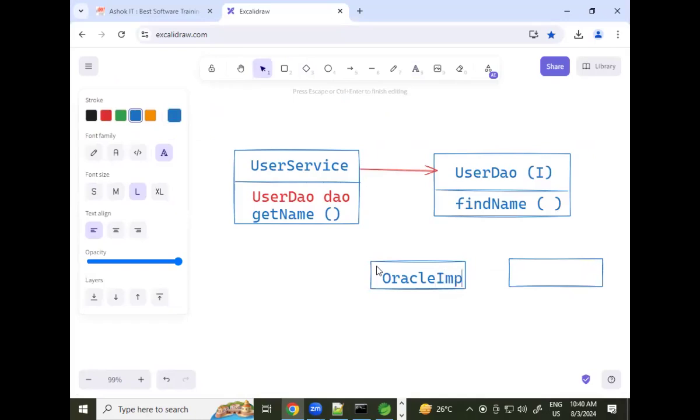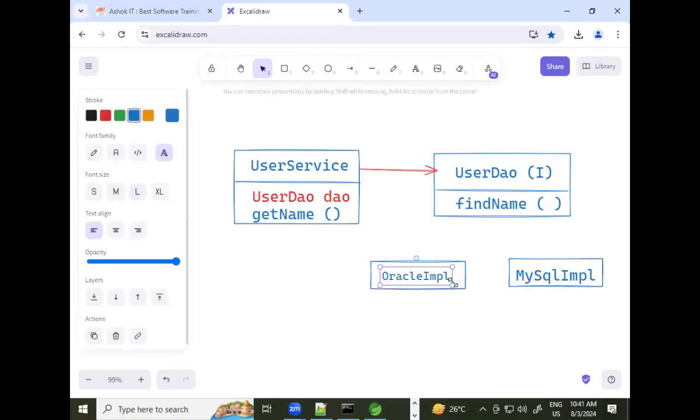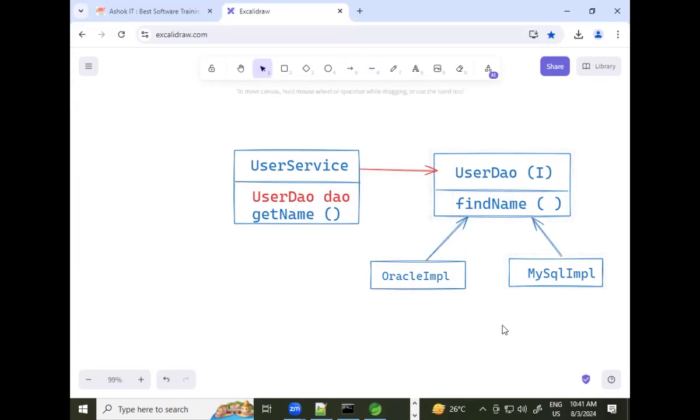One is Oracle IMPL. Another one is MySQL IMPL. One interface can have multiple implementation classes here. I'm taking one DAO which will communicate with the Oracle database, and another DAO which will communicate with the MySQL database. Oracle DAO IMPL, MySQL DAO IMPL available. One interface is having how many implementations now? 2 implementations are available. IoC container will inject which IMPL now?